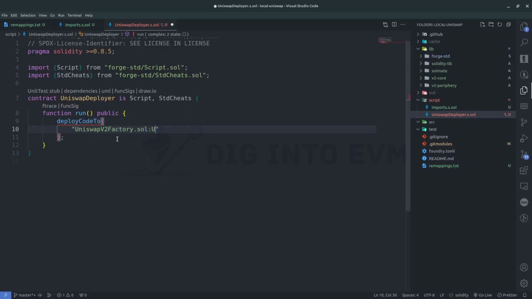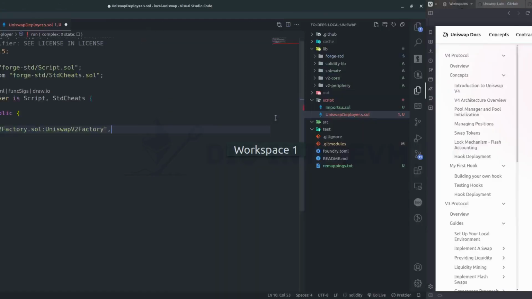Now we need to input the smart contract file as well as the smart contract name in order to tell Foundry that you want to deploy Uniswap V2 factory from the Uniswap V2 factory.sol file. This function takes a second argument, which is an address, and this is the address that we want the compiled bytecode to be deployed at. Let's use here the Uniswap factory address that's deployed on mainnet.